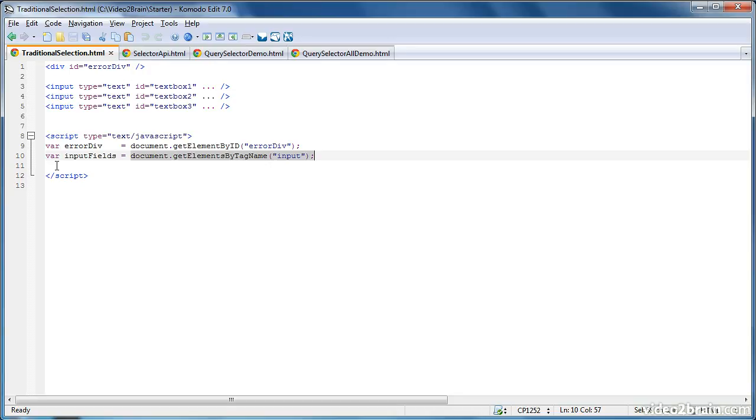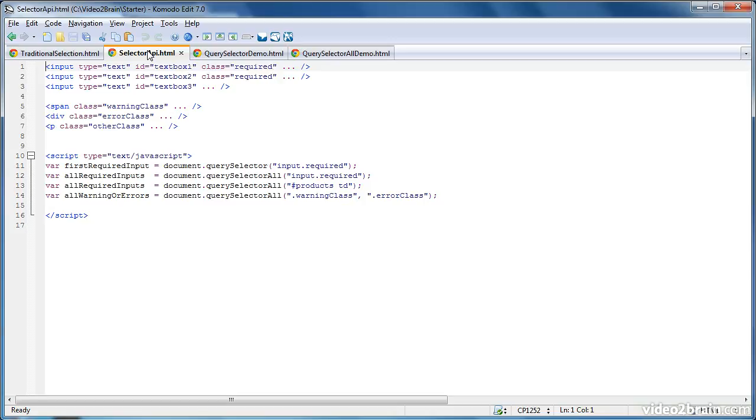Now in HTML5, we have a much more powerful syntax. We have 2 new functions called querySelector and querySelectorAll. The querySelector function allows you to specify a CSS type syntax, and it gives you back the first matching element. So have a look here. I've got an input.required selector string. This would give me back the first element of type input that has the required class. It would give me back the first input control up here.